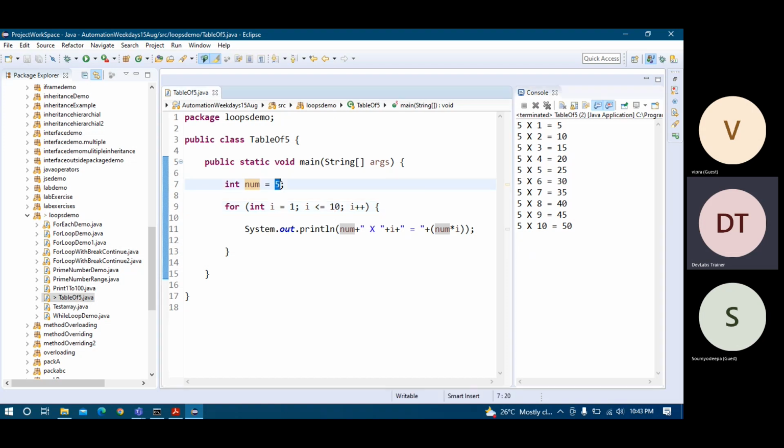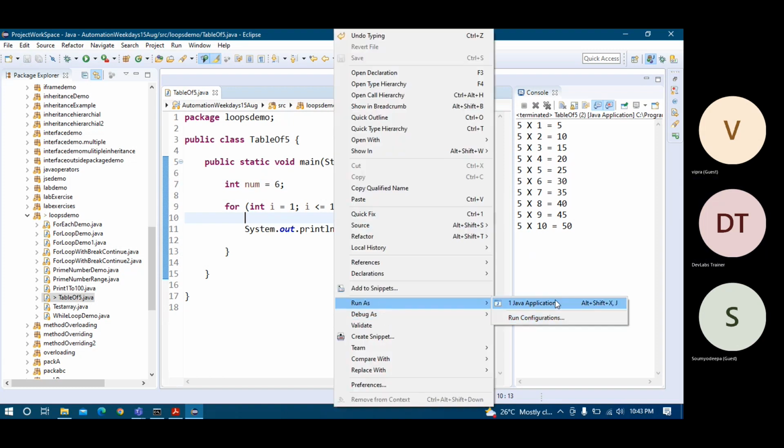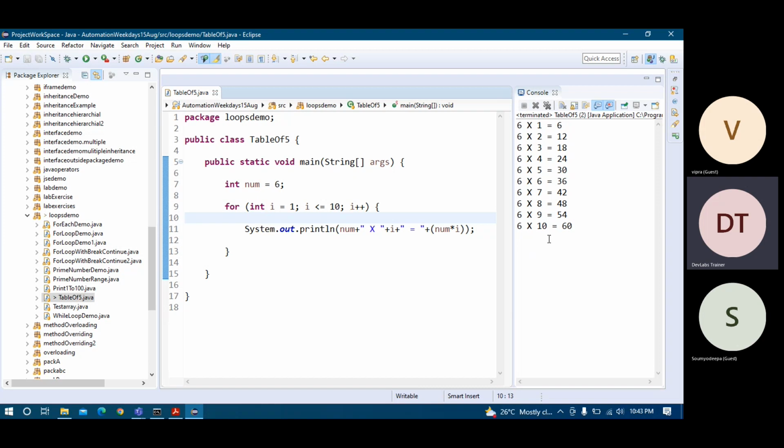So it's up to you how you want to design, and it will be printed like that. And if you put any number here, say that 6, just run it. So it will print the table of 6. So this way you can control.